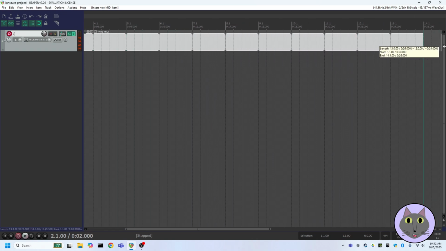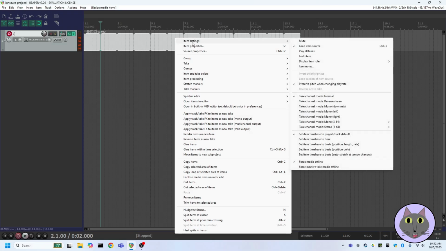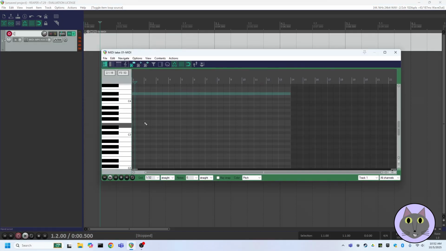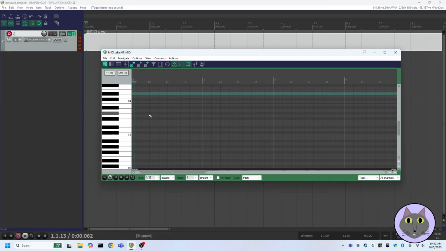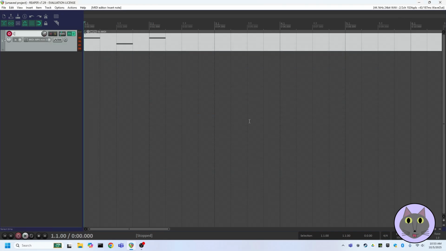You can drag this longer and then right click it, item settings, loop item source. So now we can go into here by double clicking, and we can just add them by dragging our cursor where we want them. So that gives you the power to create any melody you can, but what about the instrument?